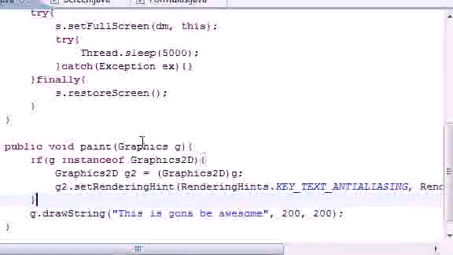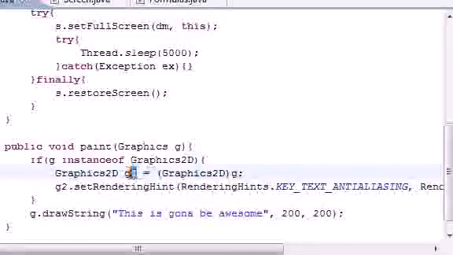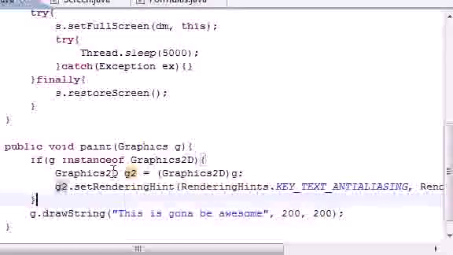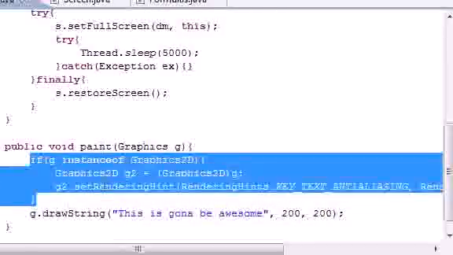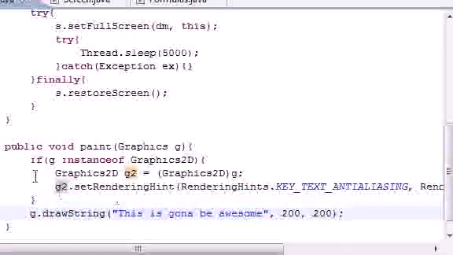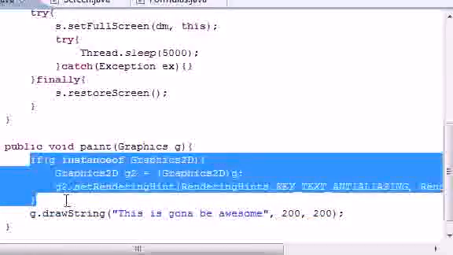And now here's what happens. If you're running a version of Java that needs the Graphics2D object, then we take care of that right here. But if you're running an old version, then we can just skip this whole thing right here and just print it like normal. So if you're running an old version, then your text isn't going to be smooth, but it's still going to work, it's still going to print out. So that's why we need this little if statement right here.